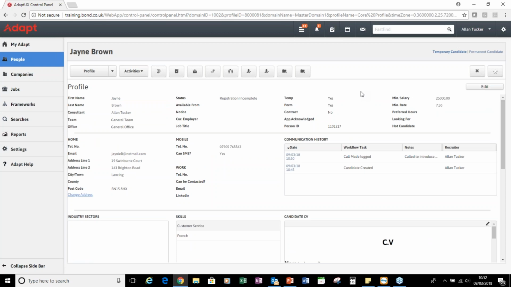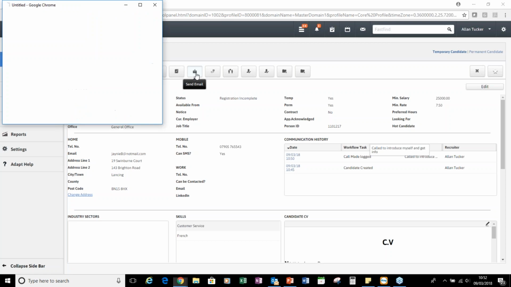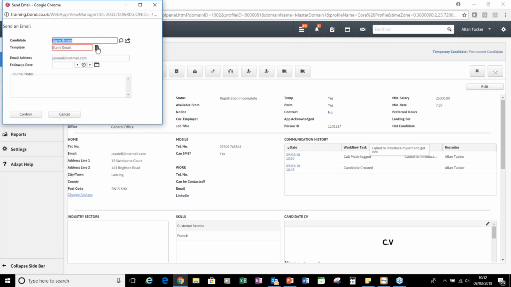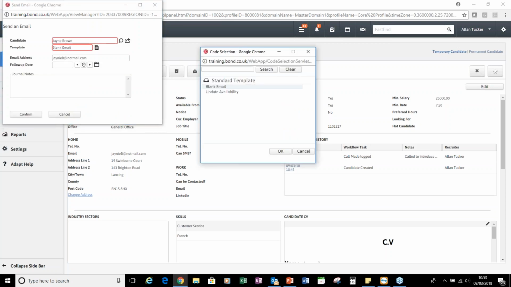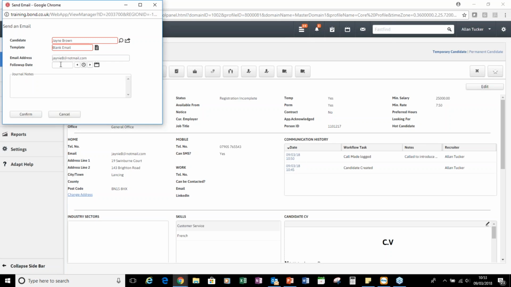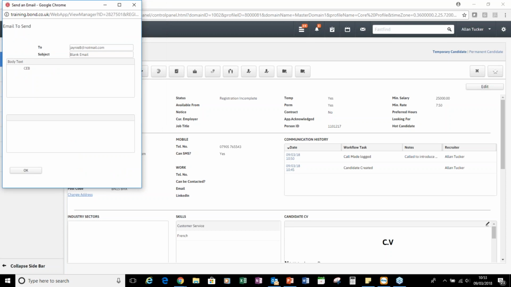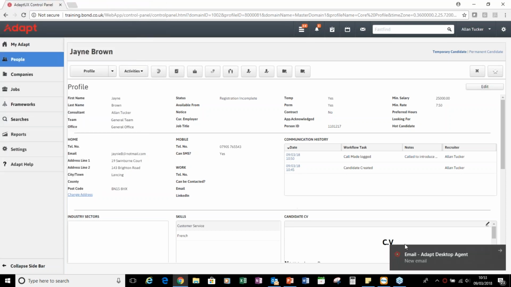So we've made our call, we've recorded that information. You can also add further journal notes, which will appear in this communication history box. You can send out emails. Simply click on here, choose the template that you wish, even set a follow-up date. By clicking Confirm, this will then start the system to choose the correct template, and by clicking OK, that will start the process using your Adapt desktop agent to set up that and open that email in your Outlook.